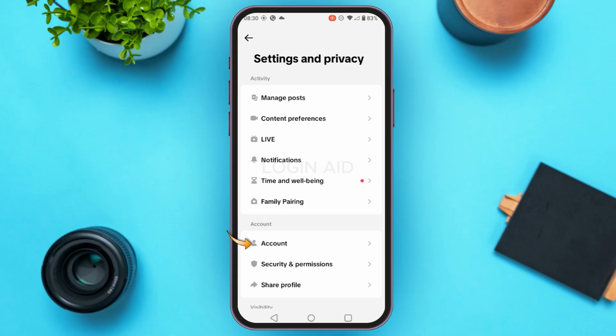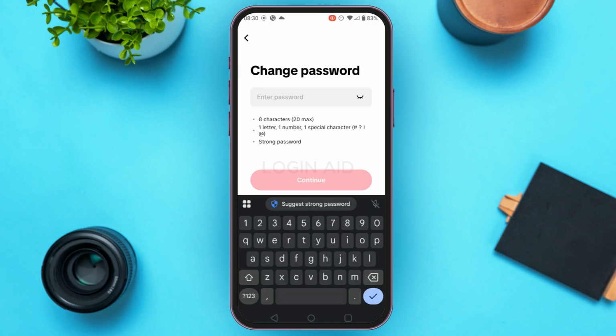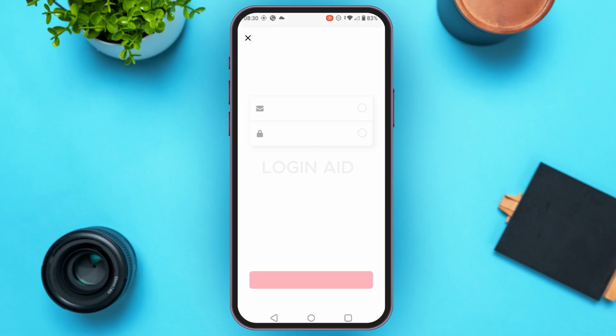Tap on the option Account. Right over here at second, you'll be able to find the option for password. Tap on it. Before you change your password, you'll have to verify it's really you.